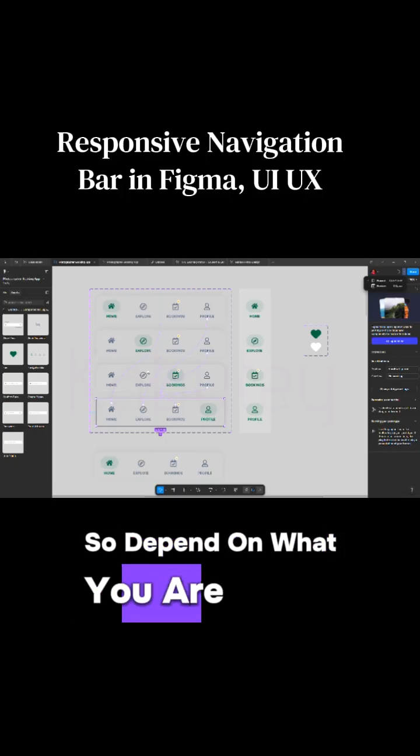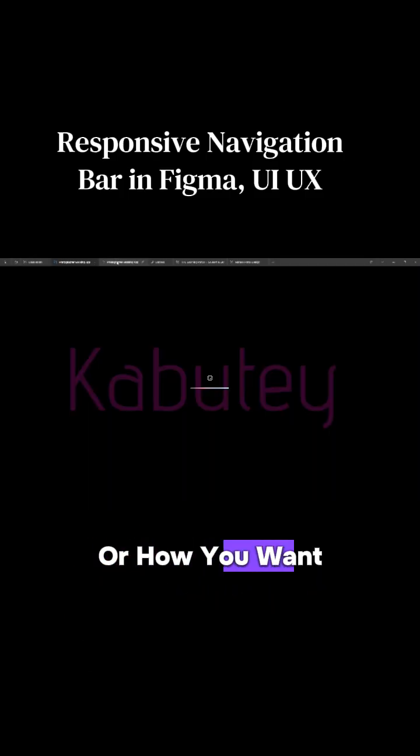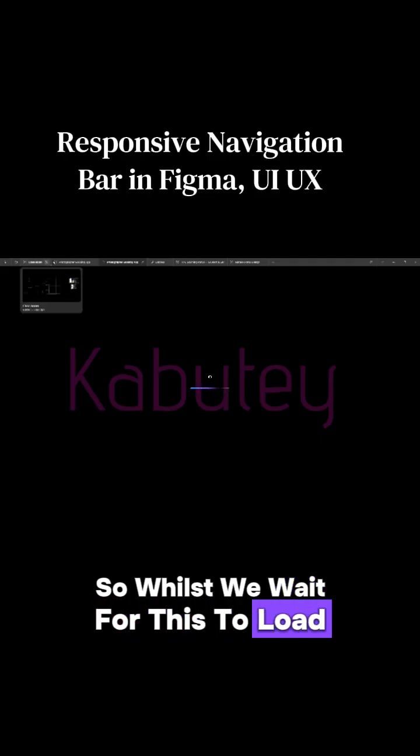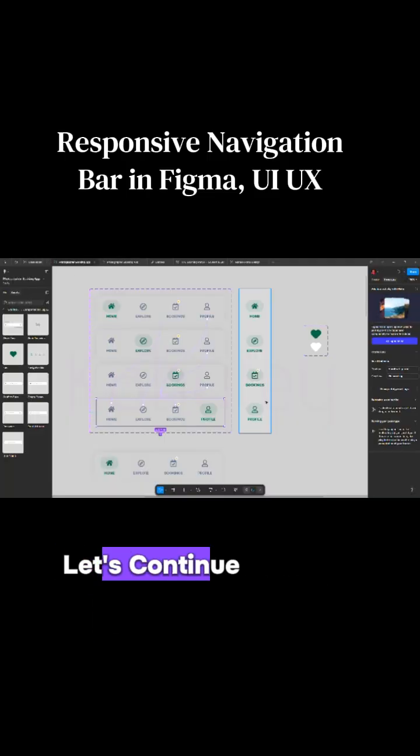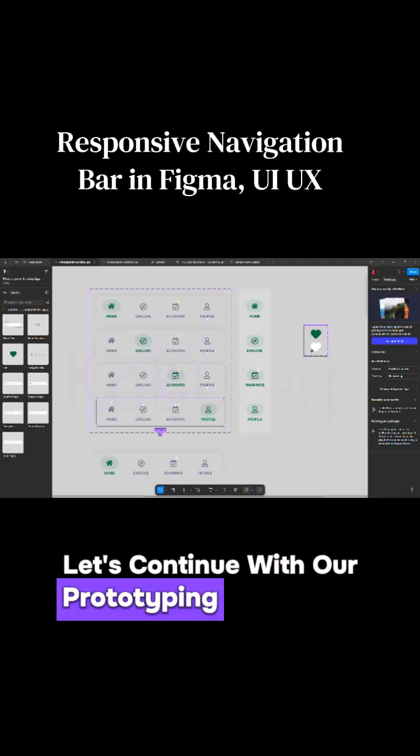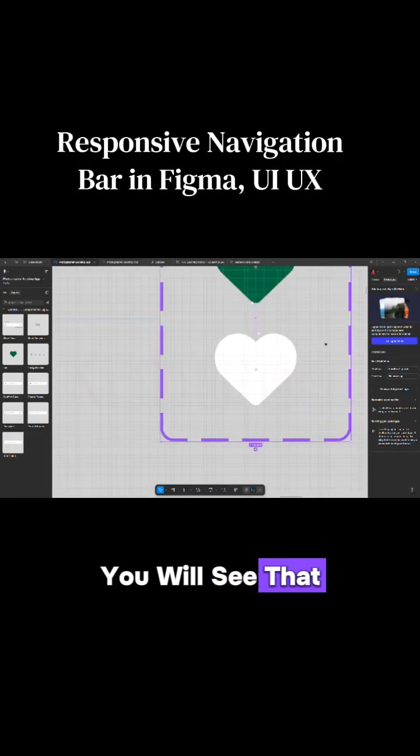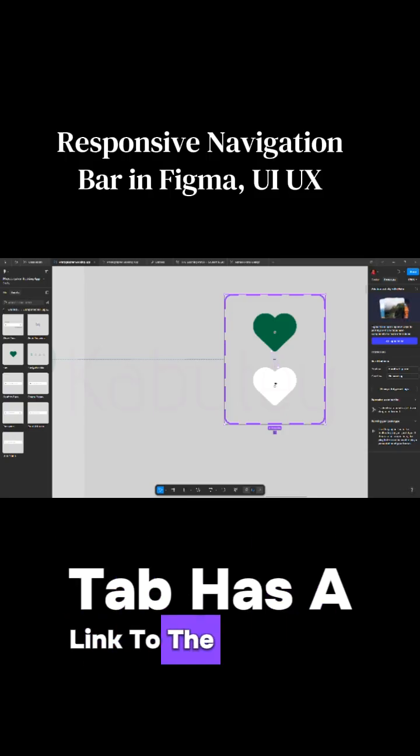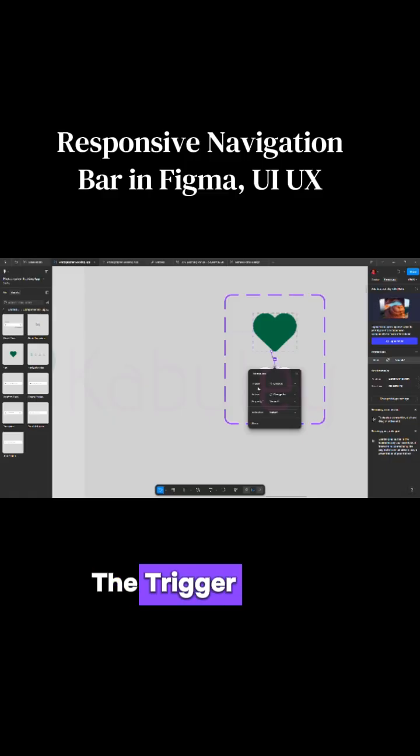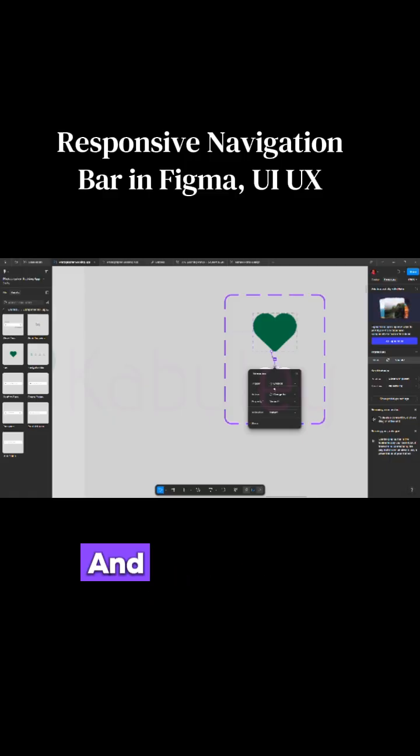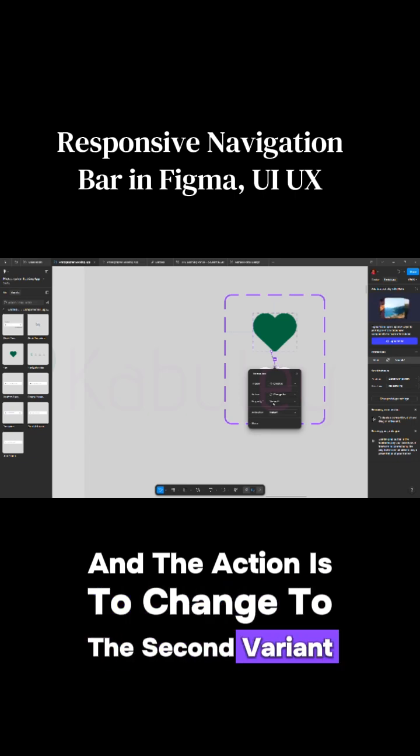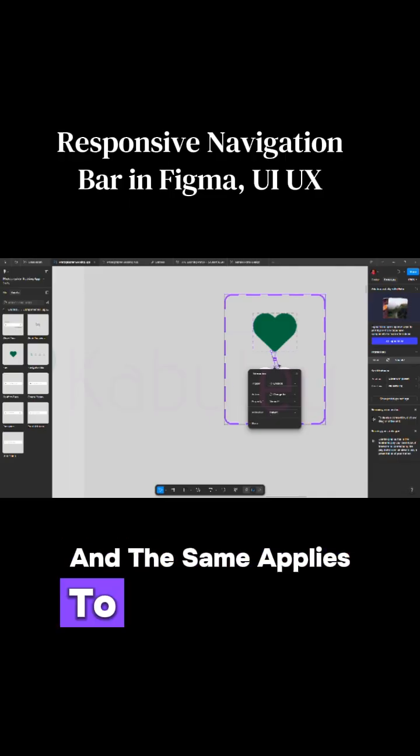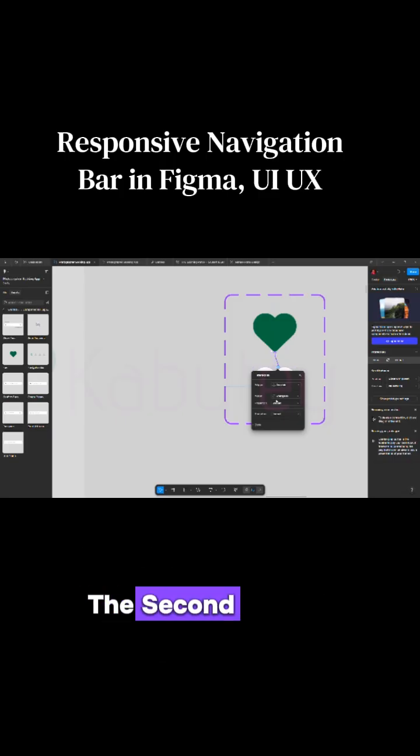So depending on what you are doing, or how you want to view it, will determine where to select first. Whilst we wait for this to load, let's continue with our prototyping. When you come here, you will see that this tab has been linked to the one below. Now the trigger is a click, and the action is to change to the second variant, with the effect being instant animation, and the same applies to the second one, the second variant.